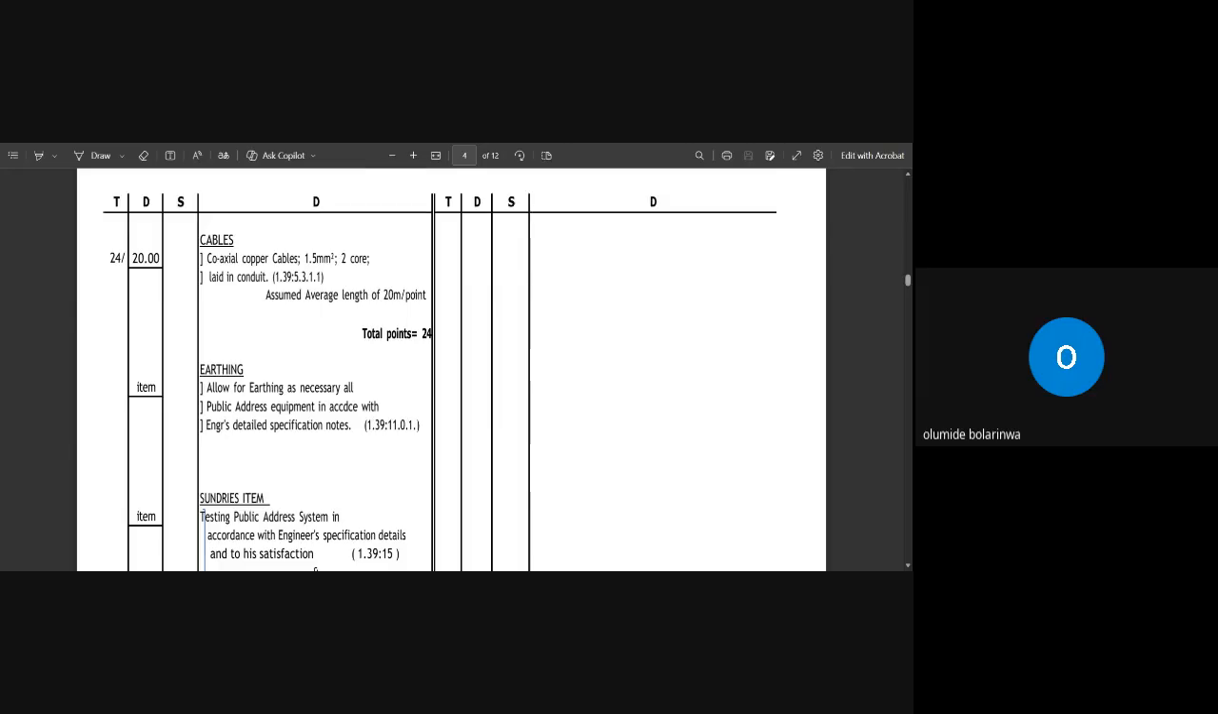Now you allow for 1 meter termination from the start, 1 meter termination on the end, making what? 20 meters. Now we have 20 meters times numbers of what? Numbers of your ceiling speaker, of your terminal equipment you have in this case now.